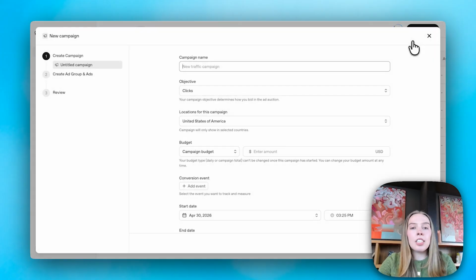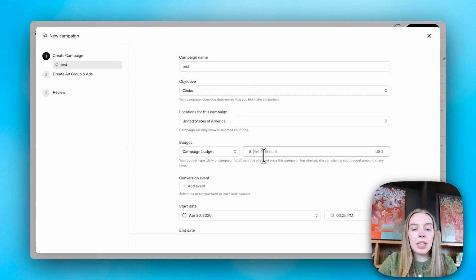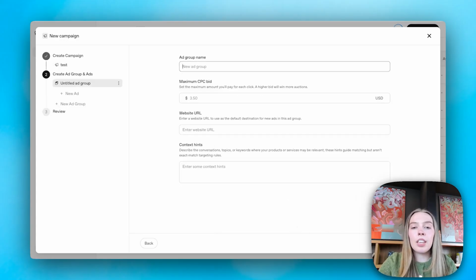So for example, we can enter in a campaign name, select an objective, clicks to optimize for clicks or reach to optimize for impressions, enter a campaign budget, add conversion events if you would like, and then select a campaign start date and an optional campaign end date. Next, we'll enter the information for our ad groups.